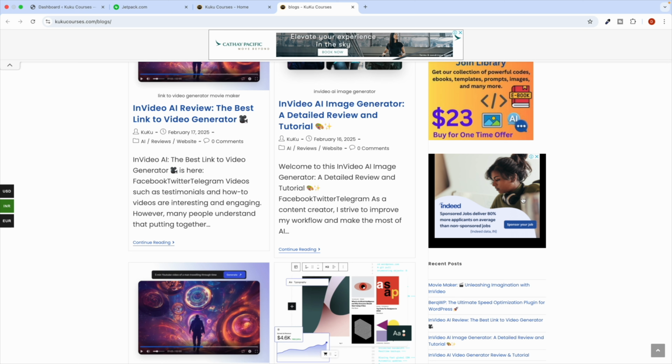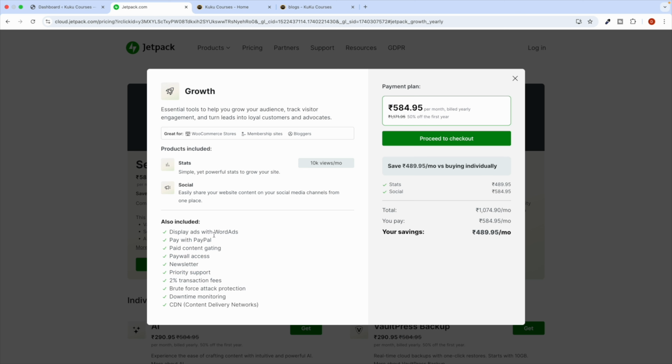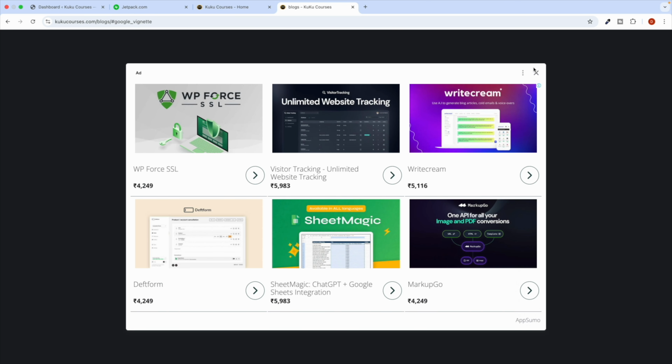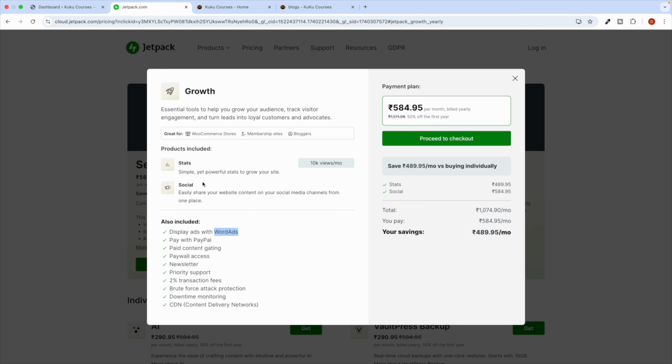So if someone comes to my website and clicks on this ad, the website owner, who is the owner of this domain, will make money, right? You have this functionality with display ads with WordAds. It provides you the same facility. Here you can see this ad is by Google, but in your case the ad will be given by WordAds, and they will display the ads within your website.